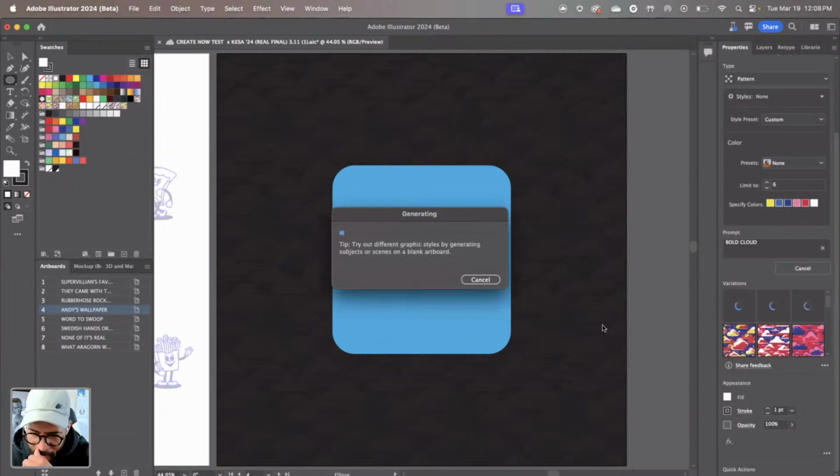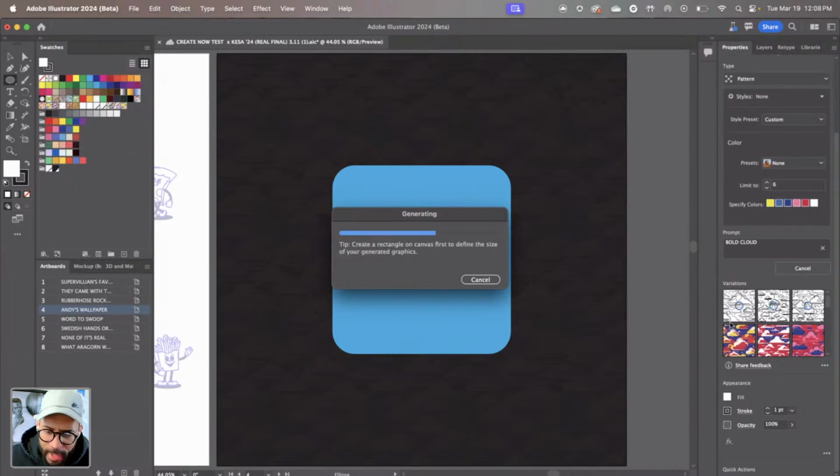I'm going to generate a few patterns and it'll give us some variations. Again, I'm blown away that this works at all. And it's using Adobe Firefly. For those of you who don't know about the AI model that we're using, this was trained off of the stock images in Adobe Stock.